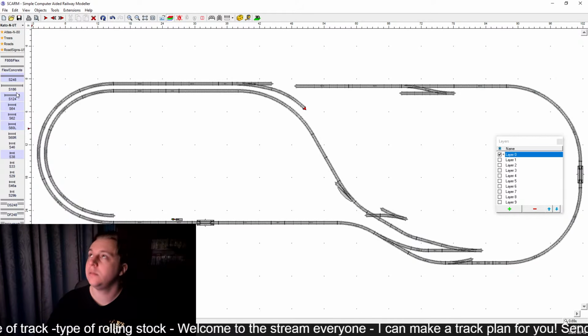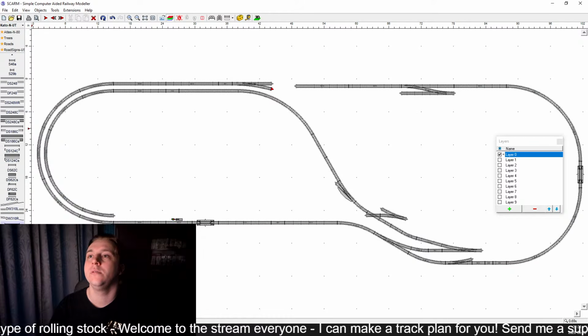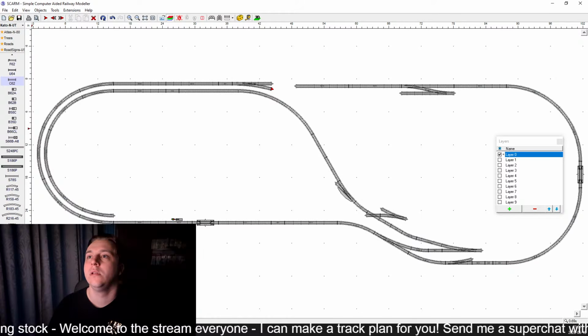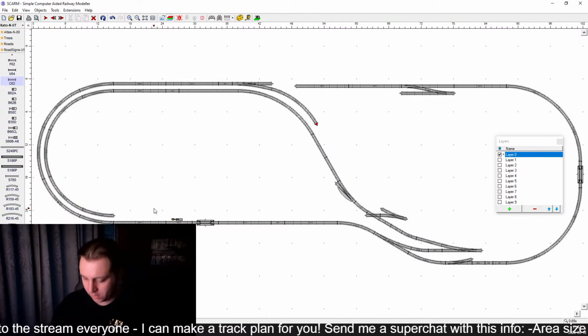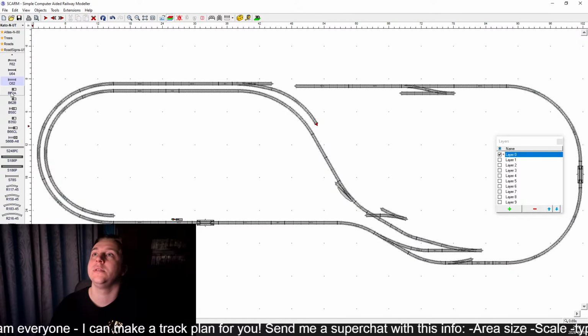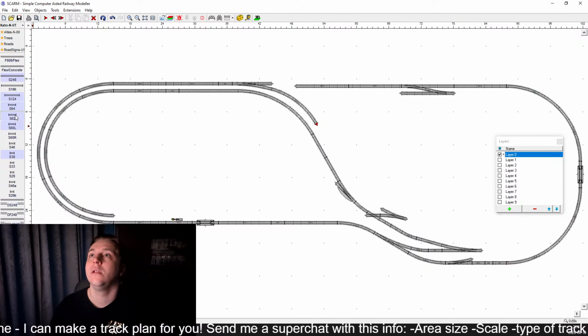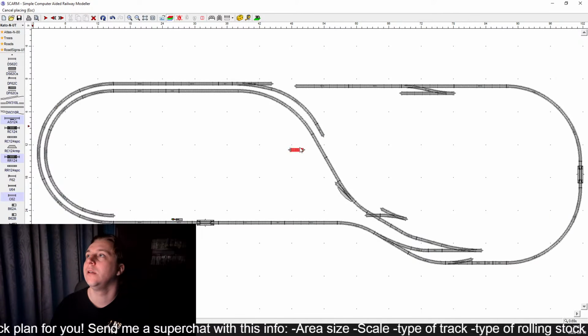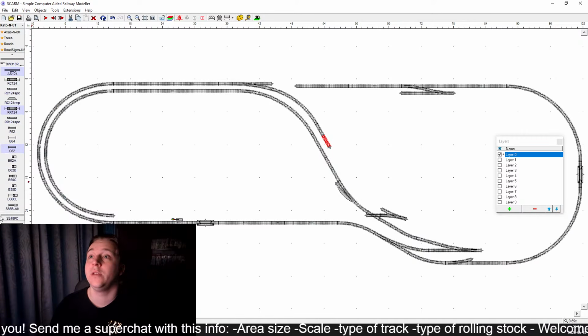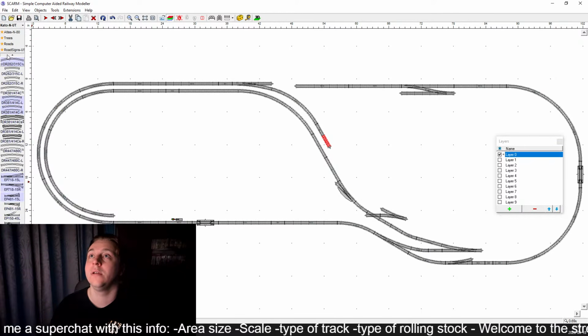Did I not use... I might have used a full 45 degree there. Yeah, that's what it is. There you go. Then I put a 62 mil and the adapter track, which is this one. I put a turnout, an Atlas one there.